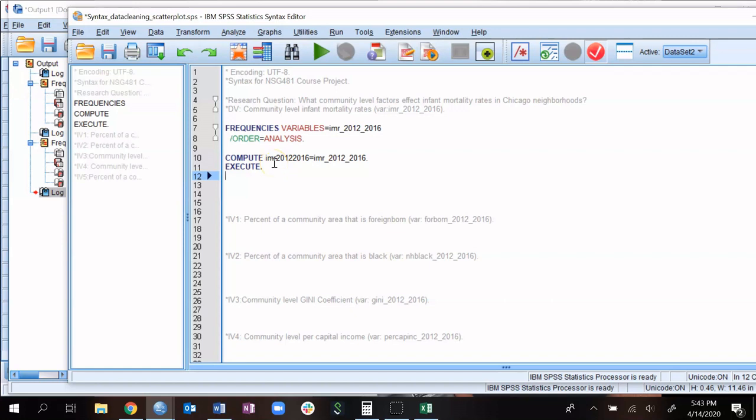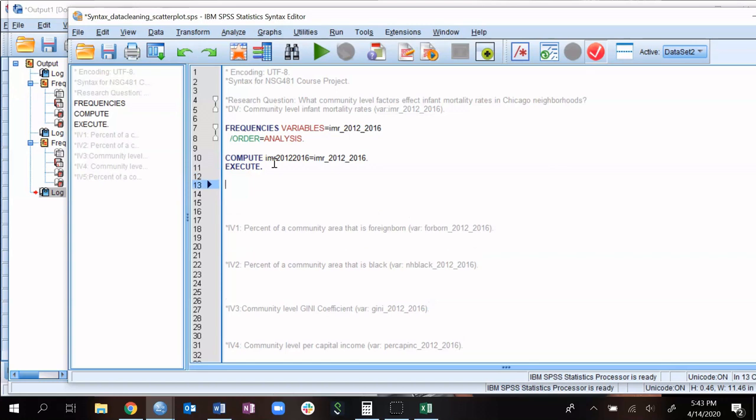Now the next thing we need is to label this variable. Unfortunately, there's no good way to do this with the drop-down menu, so we're going to have to do this on the fly with our syntax. Which is fine. Everybody's going to be fine. Just take a breath and follow along.